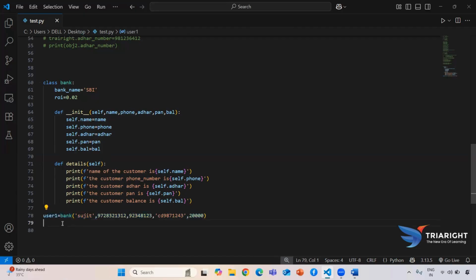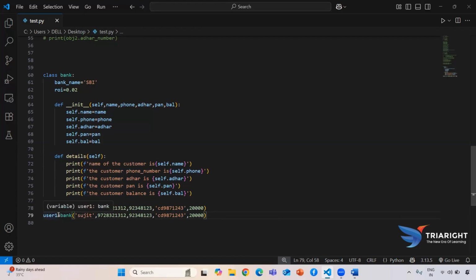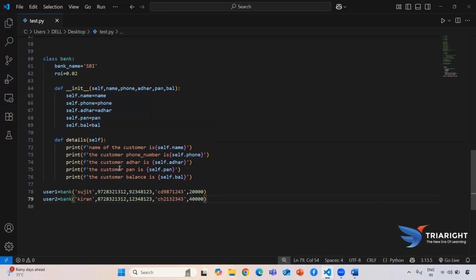Now I need to create another customer called customer 2. So here I need to change some details. Here I'm passing Piran. Here I need to change the phone number, the Aadhaar number also, the PAN number also. Here I need to change something and the amount also. As of now, I'm just taking two users for one bank. Now I need to access some details.